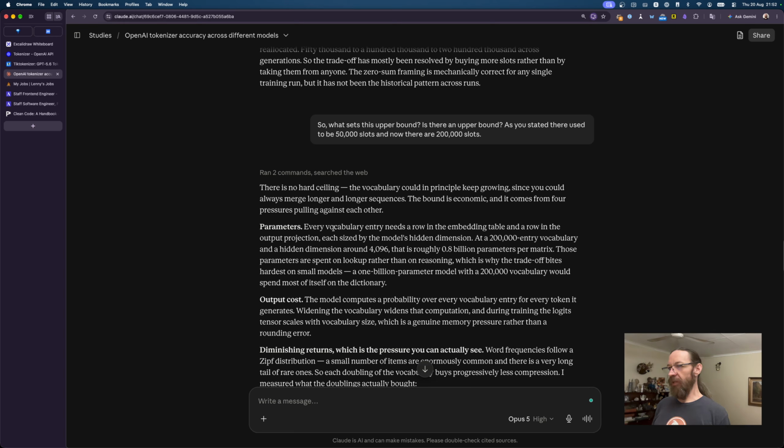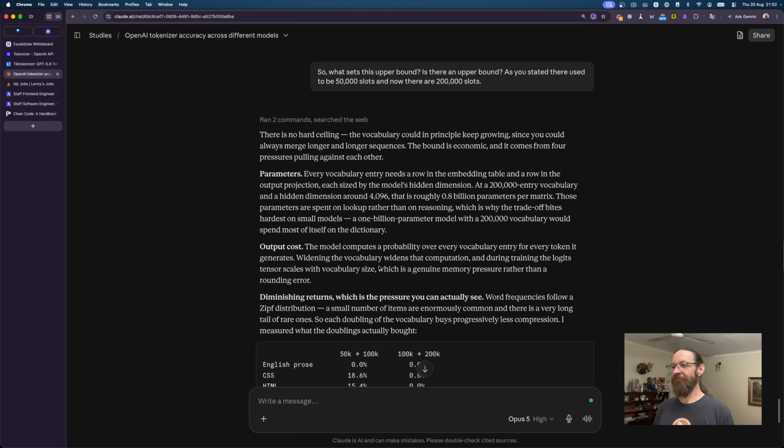So parameters: every vocabulary entry needs a row in the embeddings table, you heard that before, and a row in the output projection, each sized by the model's hidden dimension. At a 200,000 entry vocabulary and a hidden dimension of around 4,096, that is 0.8 billion parameters per matrix. Those parameters are spent on lookup rather than on reasoning, which is why the trade-off bites hardest on small models. A 1 billion parameter model with a 200,000 vocabulary would spend most of itself on the dictionary. Did not know that.